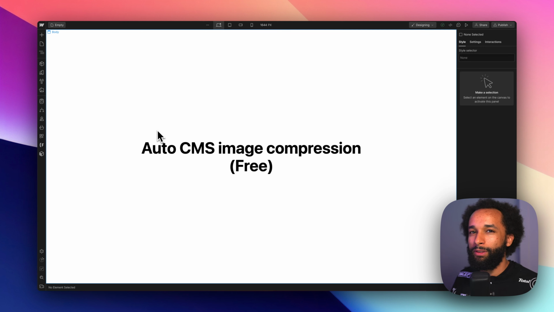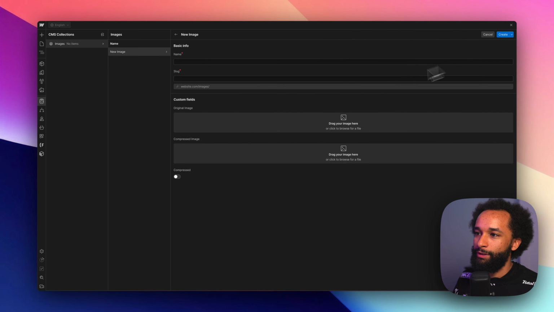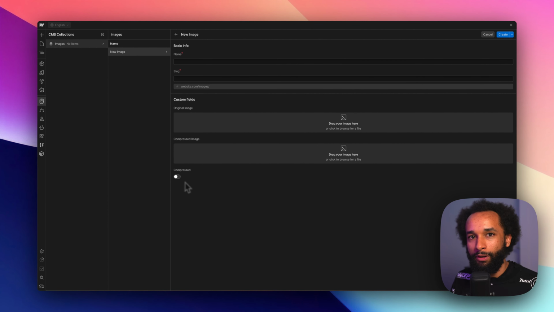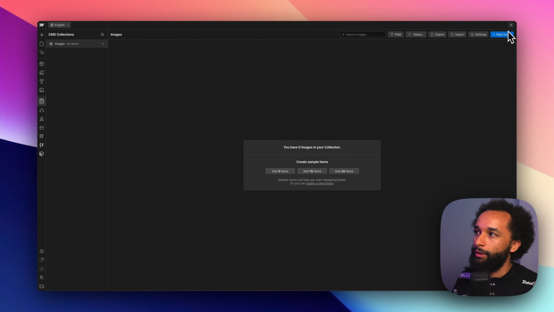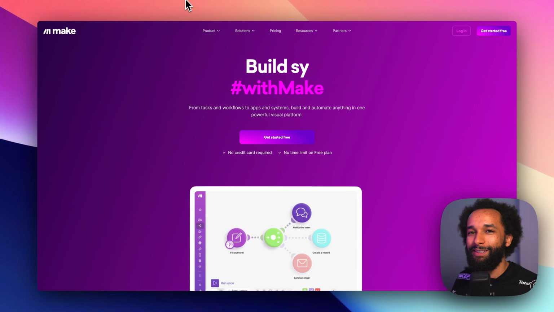Okay, let's first look at the Webflow setup. So I've created a collection in the CMS. It's called images, and I just have 3 fields. I have an original image field. I have the compressed image field. That's where we'll put the compressed image. And then I just have a toggle that will turn on after I've done the compression of the image. Okay, but let's jump into Make, which is where we'll create the integration.